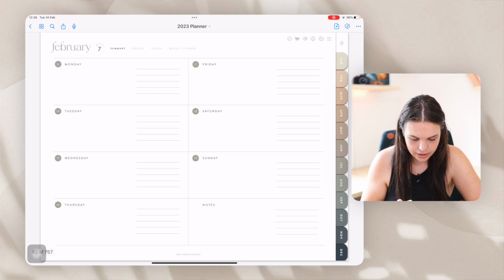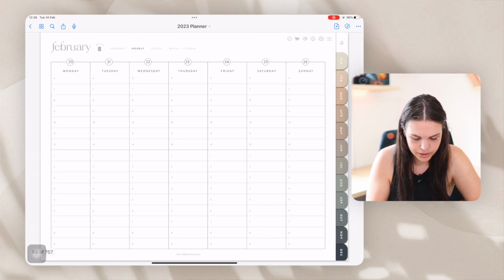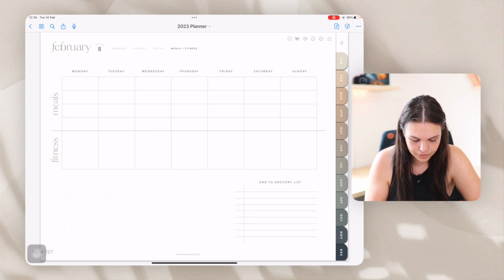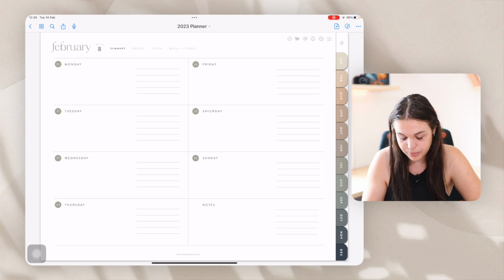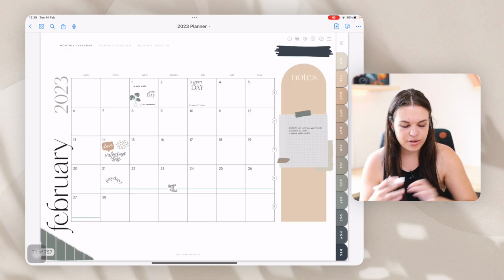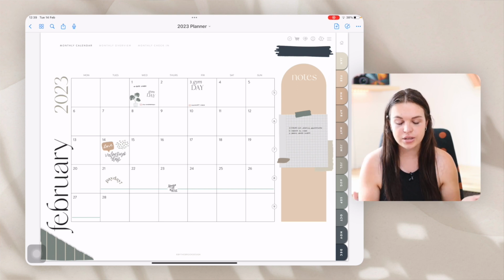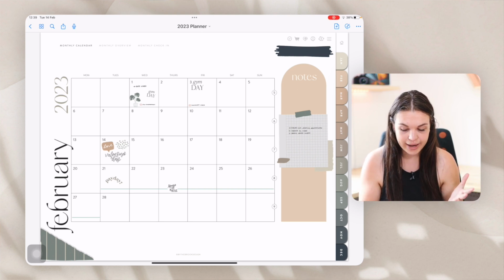Here you can see you have a weekly summary, you have hourly planning of your week, you have focus for that week, and then meal and fitness. So this planner has a bunch of different things. Obviously, depending on what planner you get for yourself, it might have different looks and different spreads. This is just the one that I have.